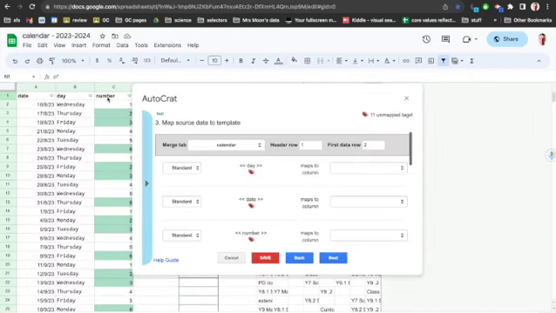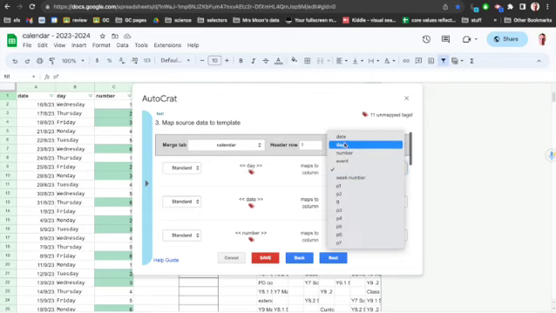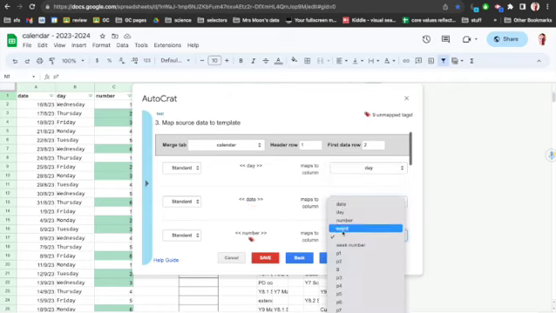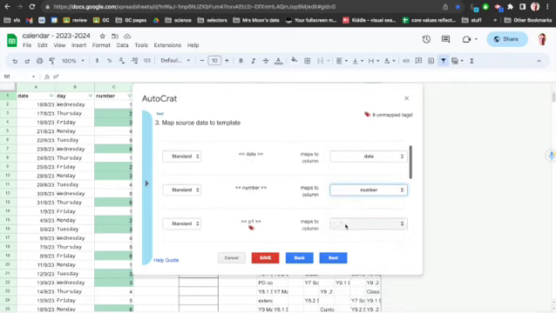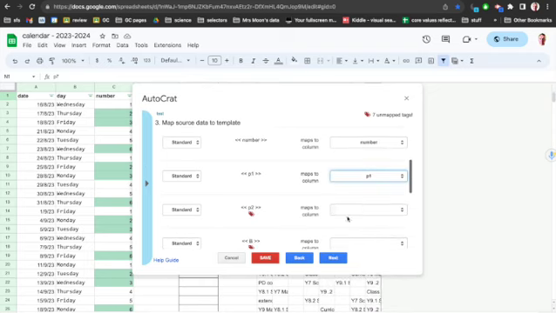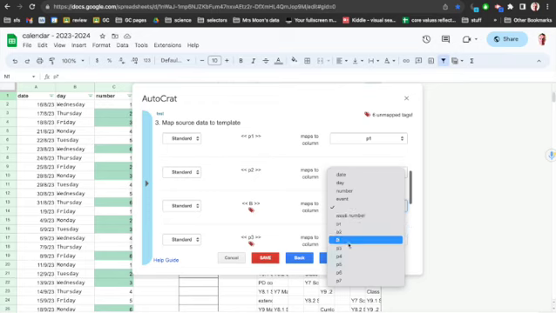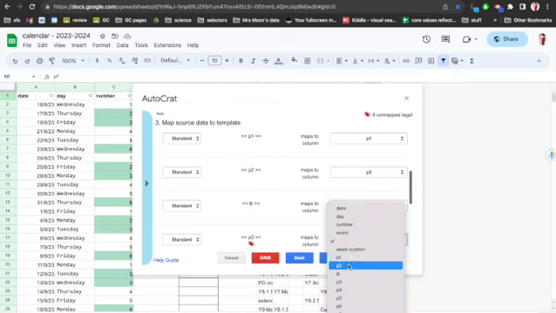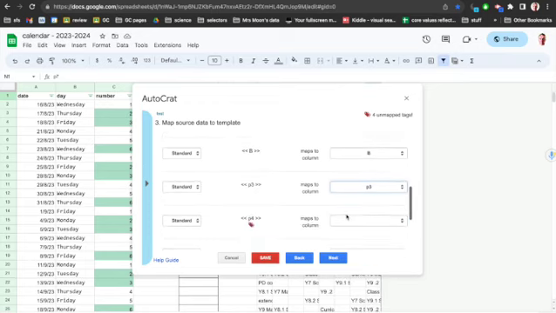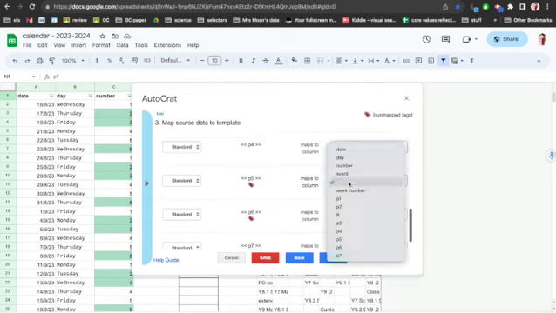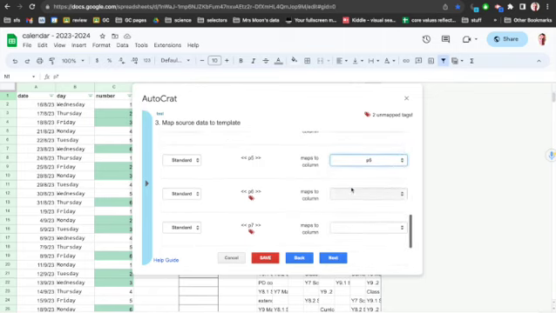So this one says day, date, number. We need to match them up. So for this day, you need to choose the one that says day. The one that says date, you choose the one that says date. Number, you guessed it, number. And then P1, P2, P3, oh no, B for break, B, P3, P4, P5, P6, and 7.